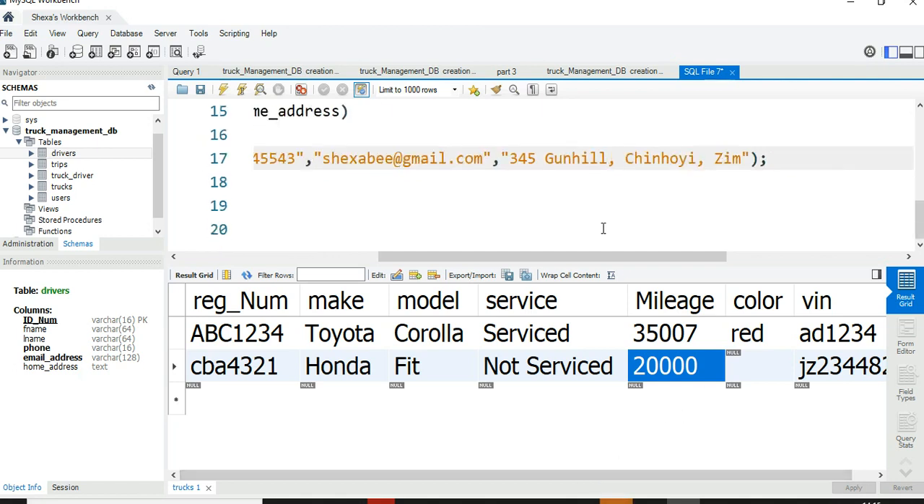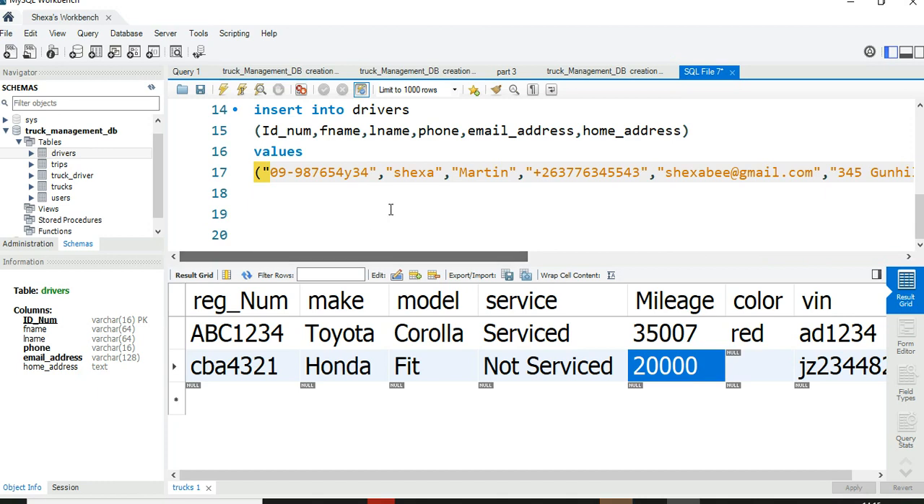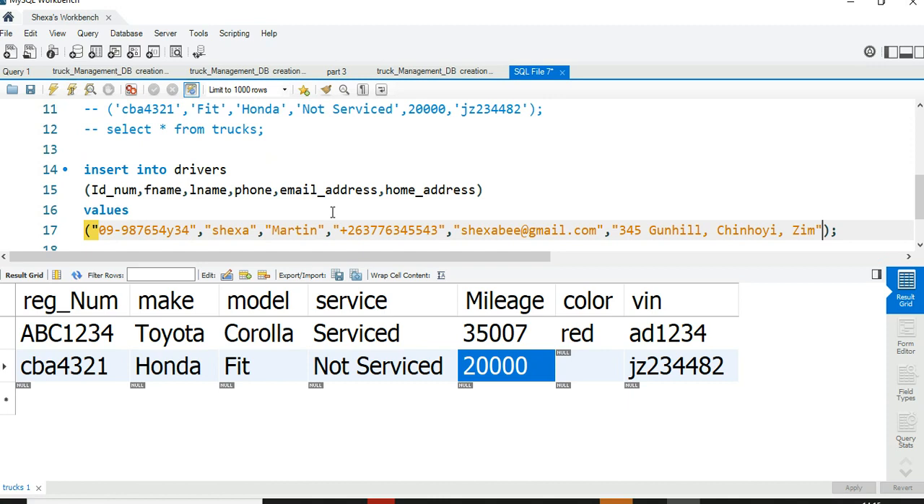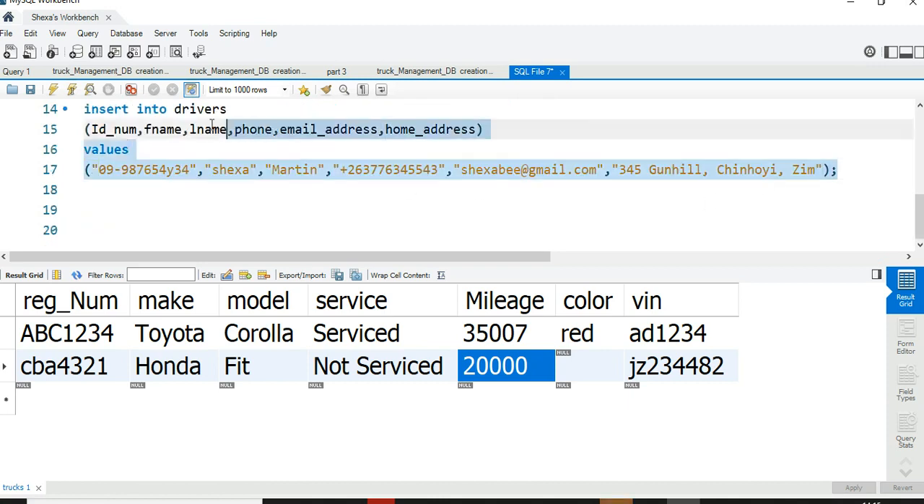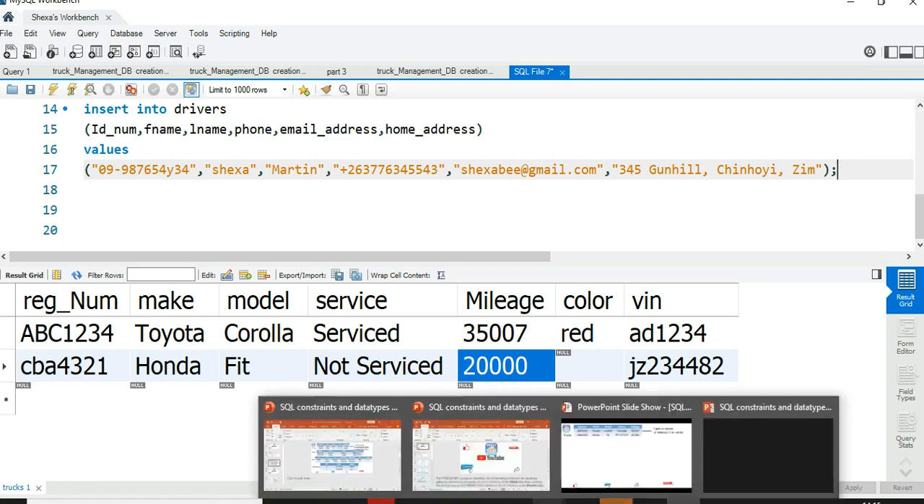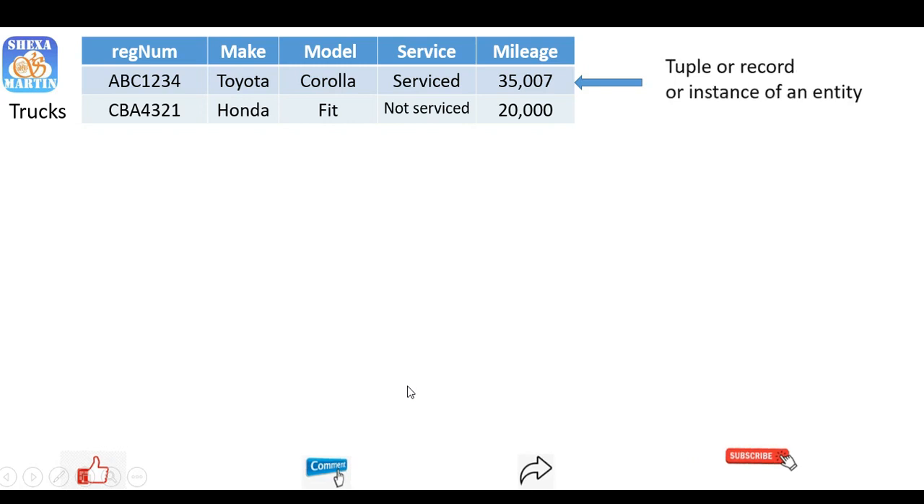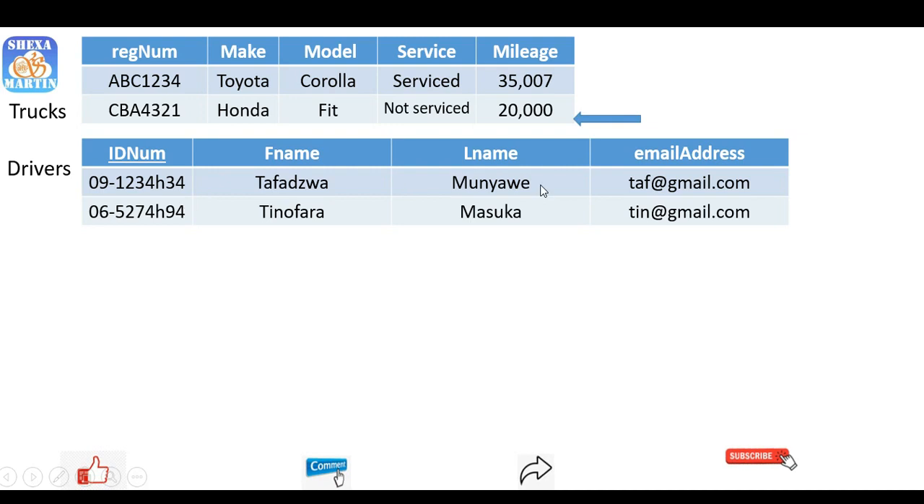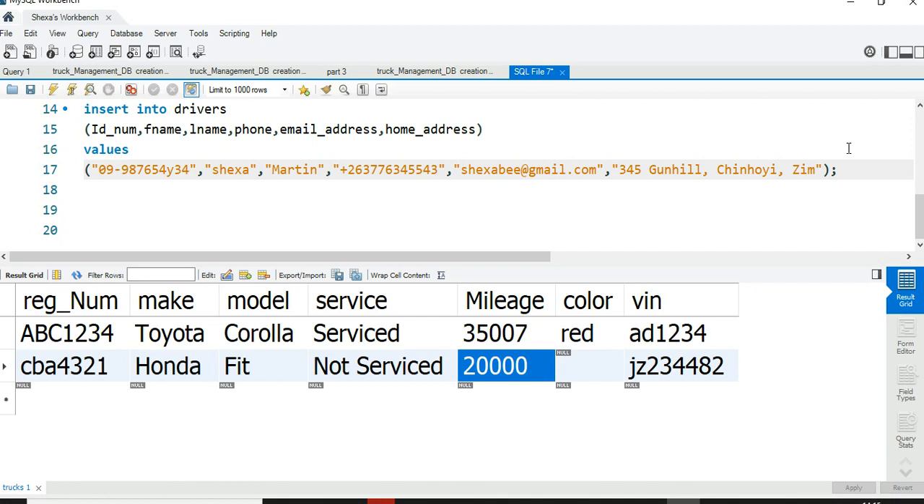Let me just run this so that you can see the whole sentence. So let me just remove this panel. So that's the insert query that we have just written, right? But since we want more than one record, what we can do is we can write another set of values. So instead of putting a semicolon here, we can put a comma and then put another set of values. So these are the values.